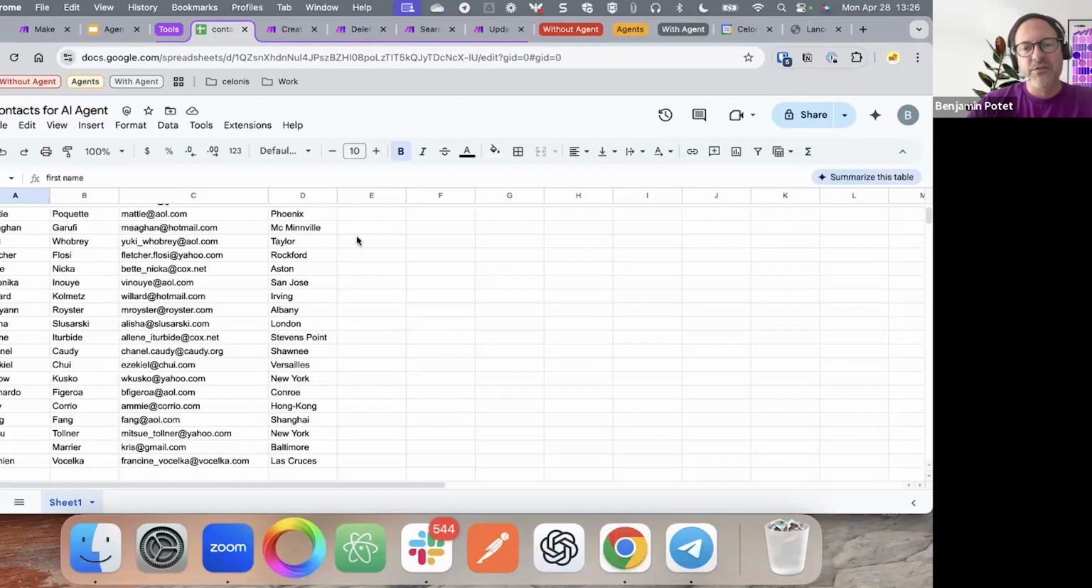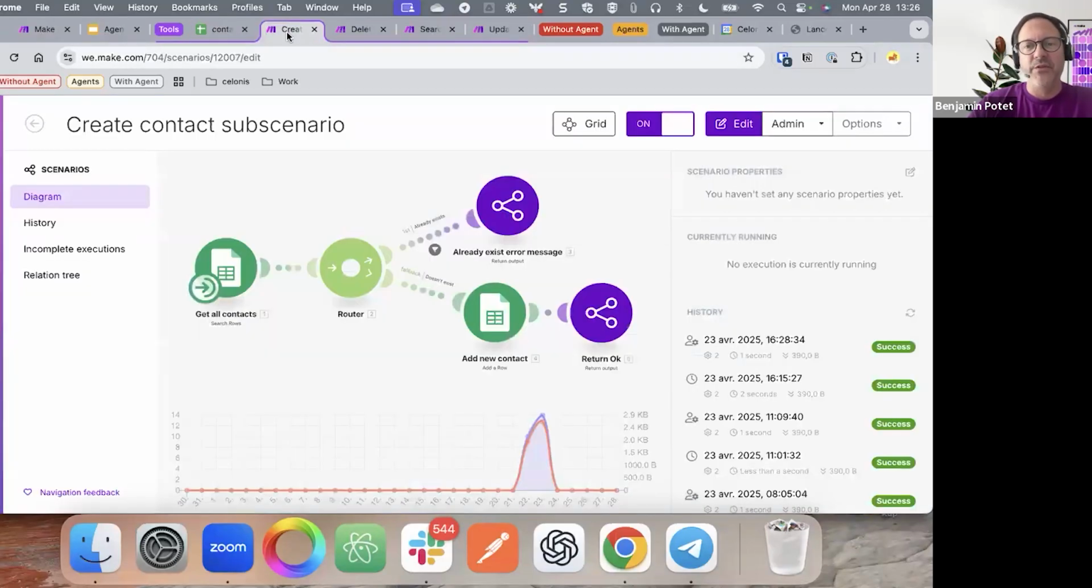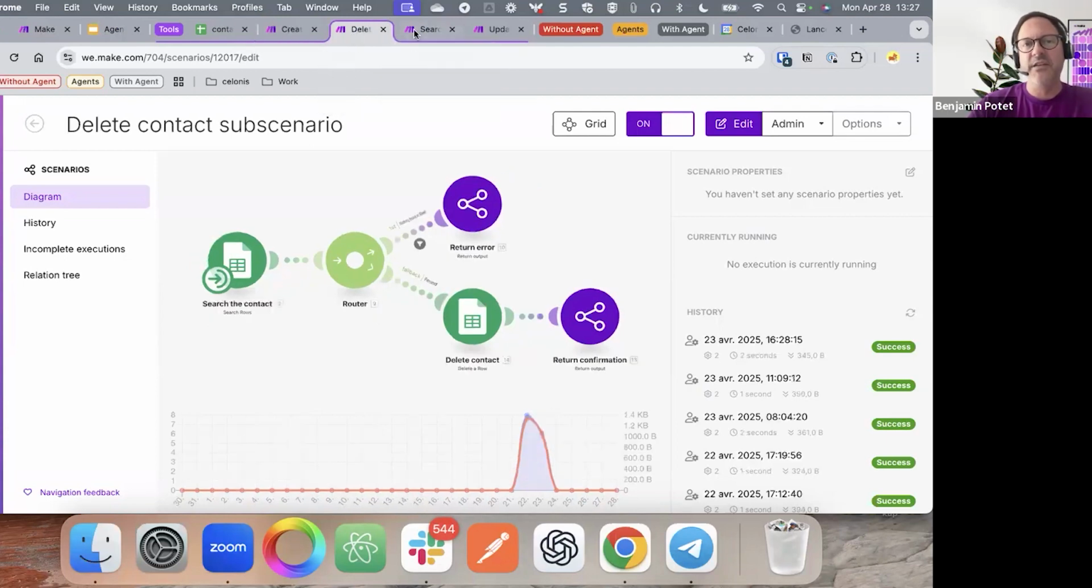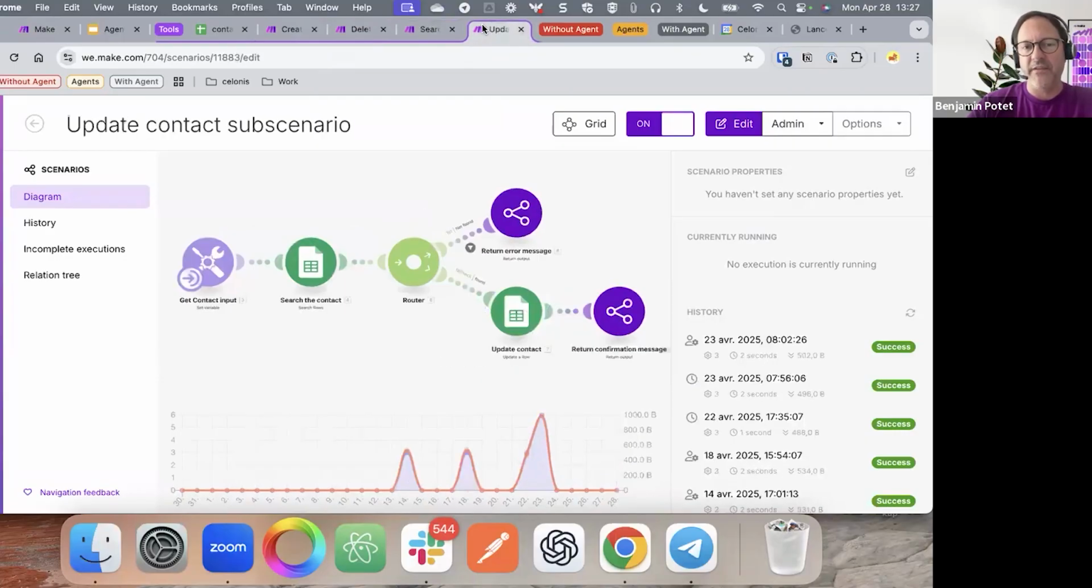The first thing I want to mention is that to make this happen, we use what we call sub-scenarios. Sub-scenarios are scenarios that can be called from other scenarios, or they can be called as tools by AI agents. The goal of the tools is to provide different services that we can use and reuse in different topics, in different use cases. So for this demonstration, we built four different sub-scenarios: one to create a new contact, one to delete, one to search, and one to update.